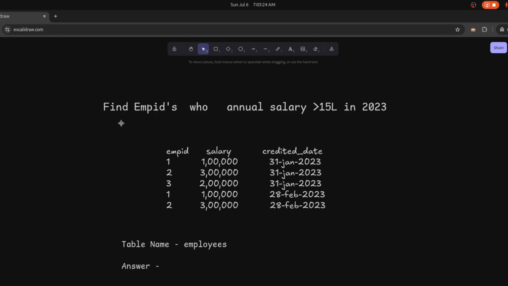So the question is: find employee IDs whose annual salary is greater than 50 lakh in 2023. They are giving you a table with employee ID 1, 2, 3, 1, 2, the salary of that particular employee, and the credited date, on which date it is credited. The table name we are taking as employees. So how can we find it through SQL? Let's find the answer.